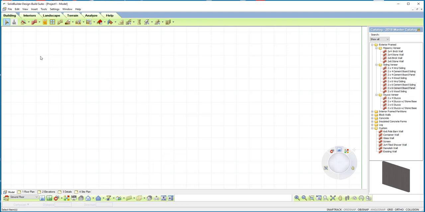In this video, we'll look into a little more detail on those aspects of Solid Builder that will allow you to create a model. Locate it down below where you see the term model, followed by floor plan, elevations, details, and site plan.